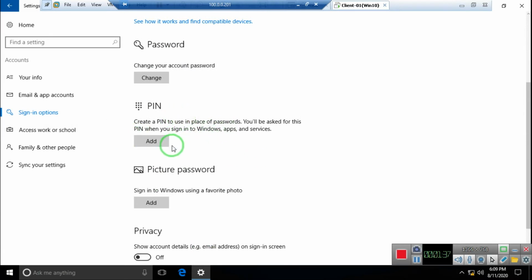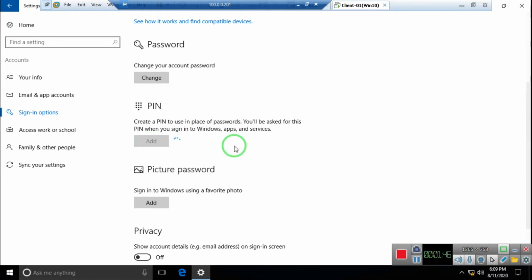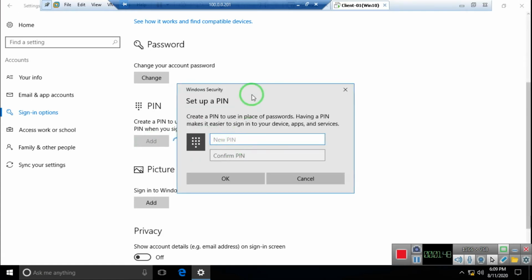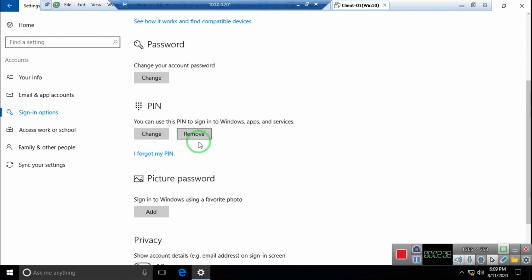To add the PIN, just click on Add there. Now it asks you for the password to verify. So I enter my password, the admin password I set first. Now it's asking for the PIN, so I'll set the PIN. I'll use a 4-digit PIN, and then click on OK. As you can see, the PIN is set now.